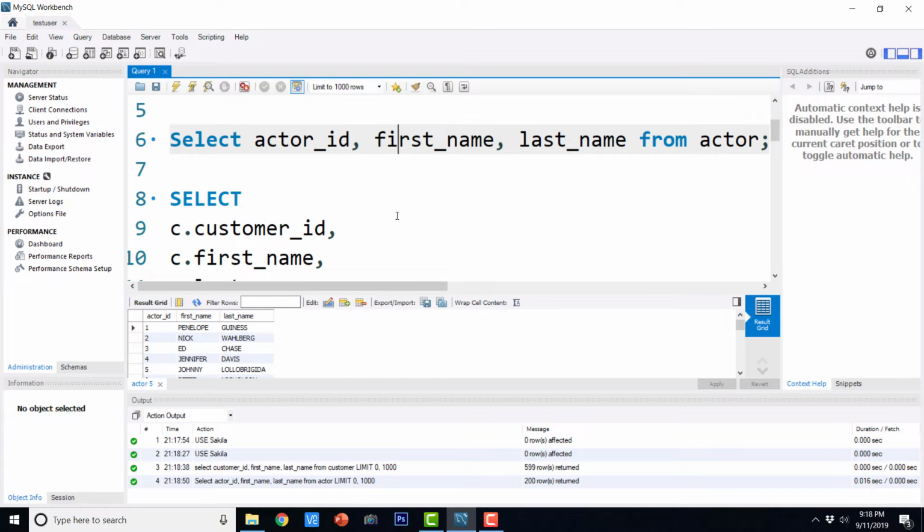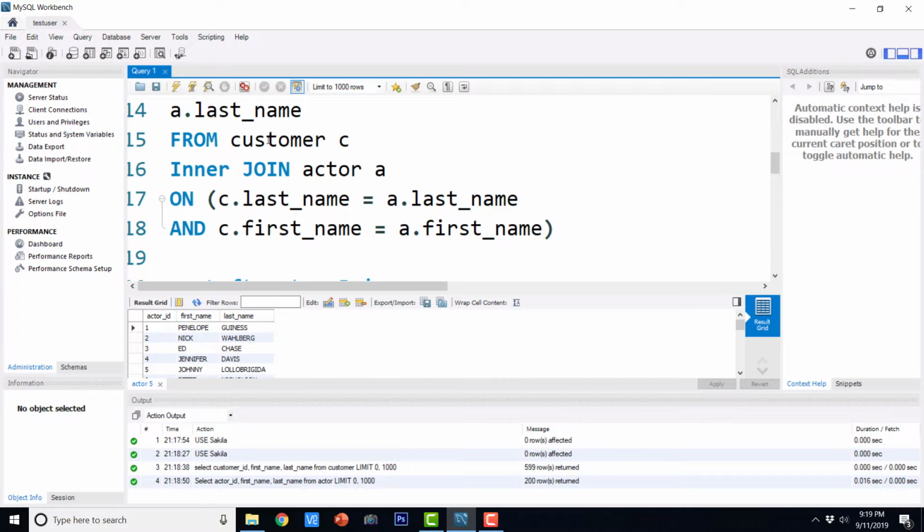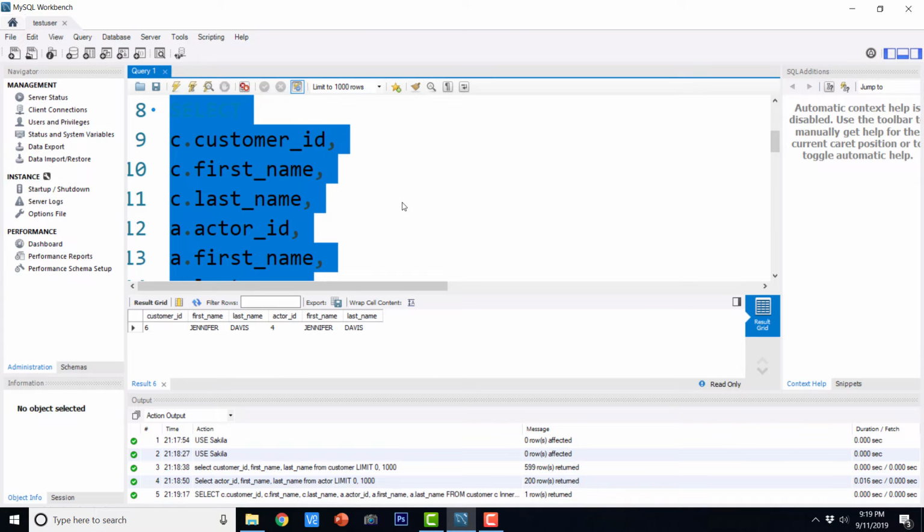Now inner join is going to have a condition where we are choosing first name and last name columns from both the tables in the join condition like this. Okay, customer alias is C and actor alias is A. C dot last name equals to A dot last name and C dot first name equals to A dot first name. So I'm just going to select this entire query and execute it. And here we have only one matching record where first name is equal for both the tables. Okay, and last name is also same. So this is all about inner join.